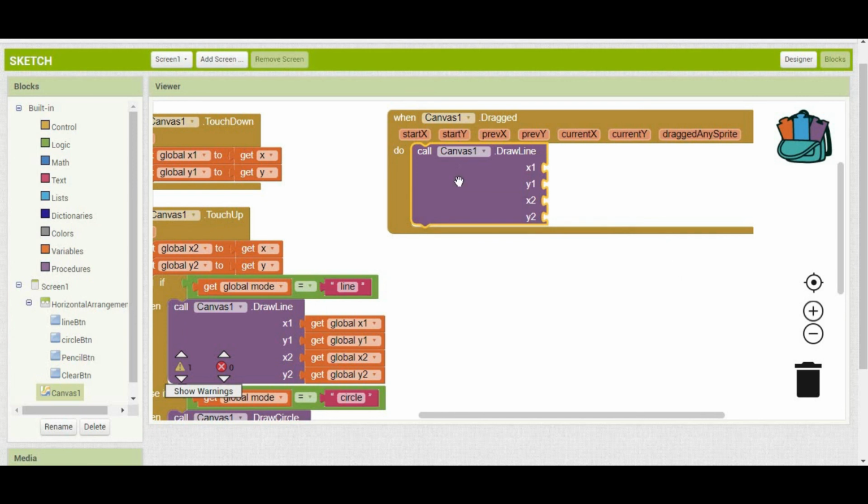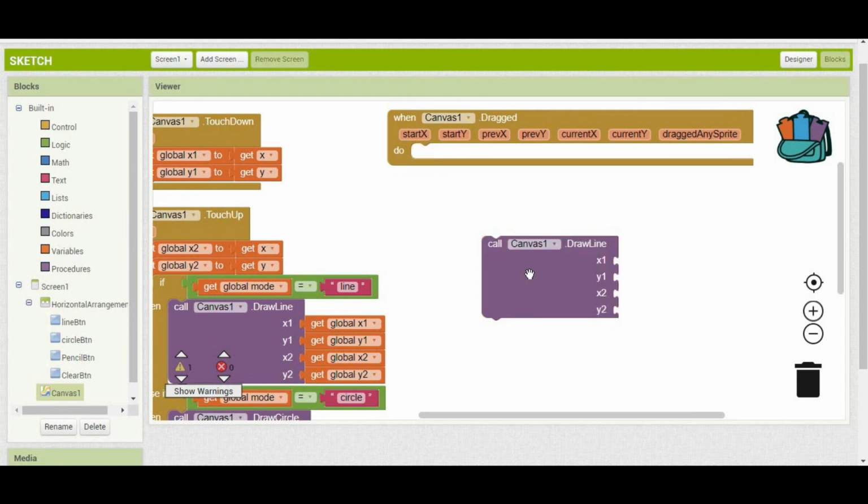We do not always want a line to be drawn when we drag on the canvas. Therefore, we need to add a condition. Only if the draw mode is in pencil, that is freehand mode, then we would want to draw a line between the intermediate points. Otherwise, we do not want any kind of line to be drawn in between.